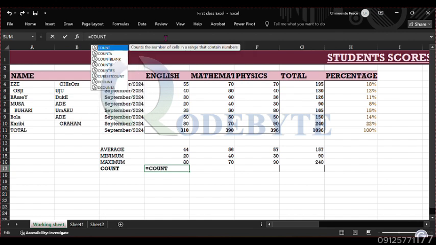count. So I can see here I have count A, count blank, count ifs. Anything that contains if is a conditional function, right? So you're trying to count based on a certain condition or certain criteria. While count blank counts only the blank cells that we have in Excel. So in a situation where we have any blank cell for maybe mathematics or physics, if we want to count it, we are going to use count blank.